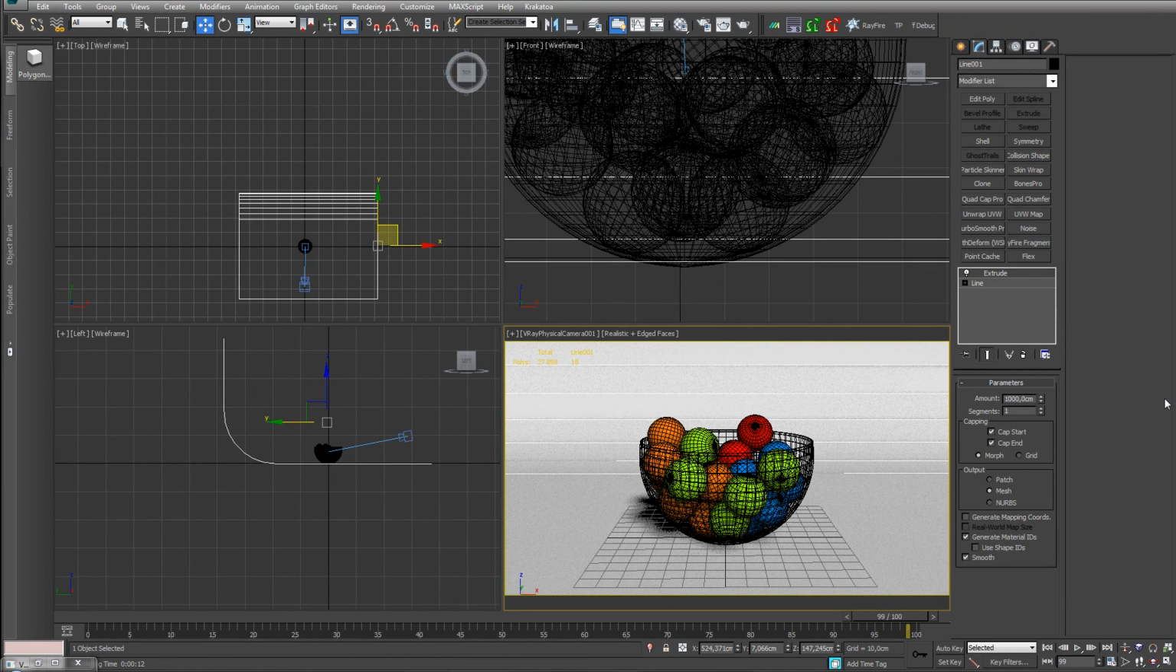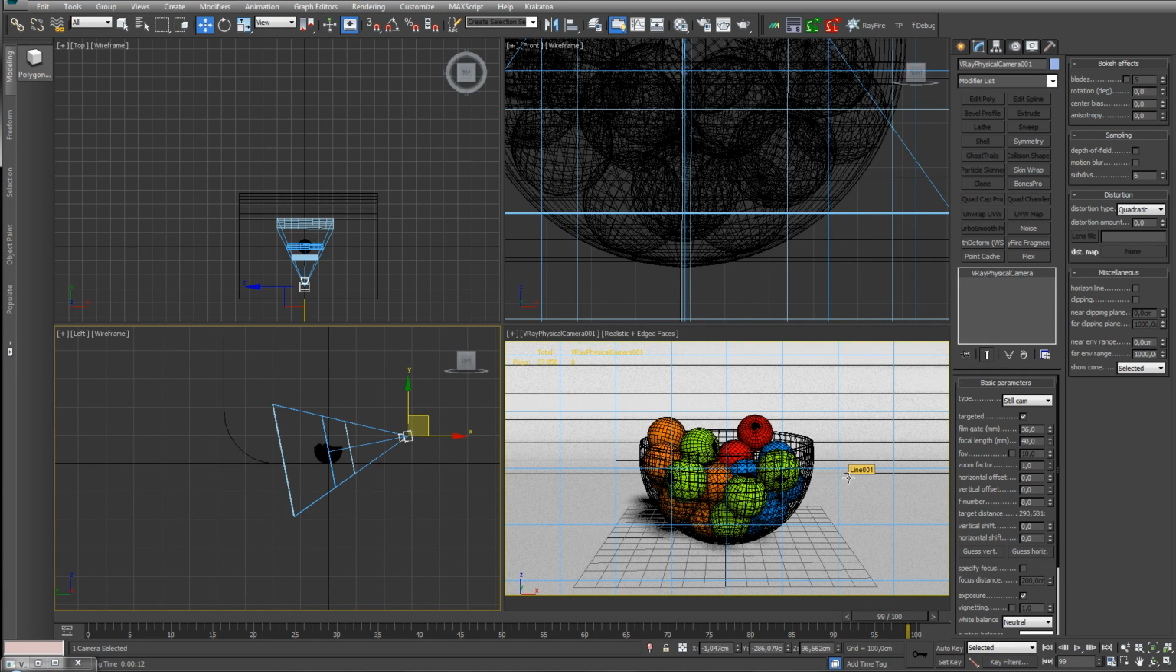Hey everyone, HDRI lighting in Vray. This must be the easiest way of lighting something, I think. As long as you have a decent quality HDRI, you can't really go wrong. So I have made a quick little scene here, just some spheres and the backdrop, and also set up a physical camera.